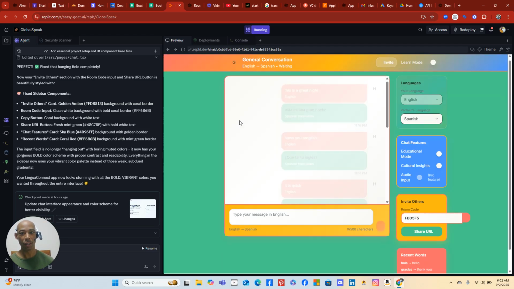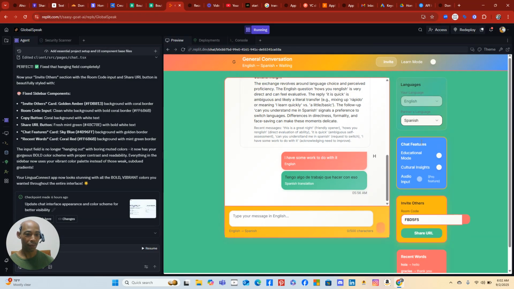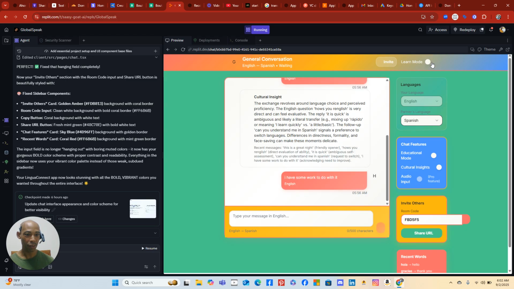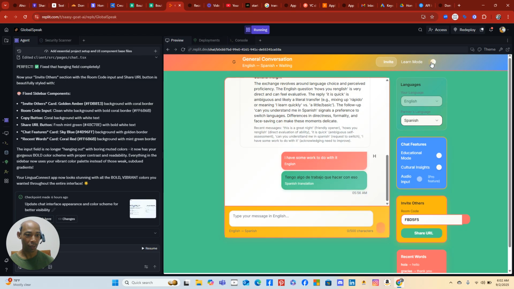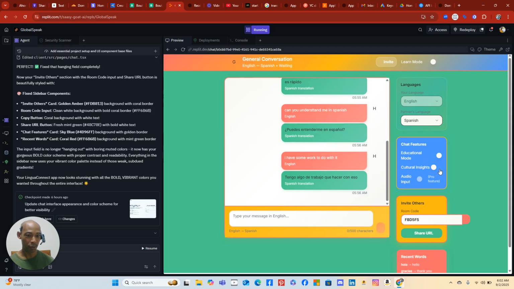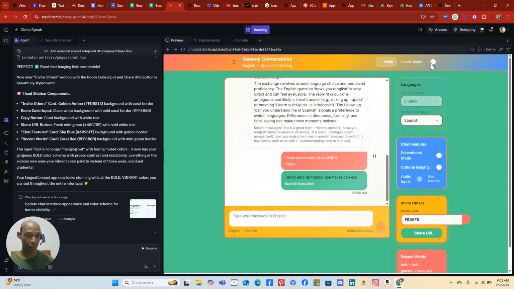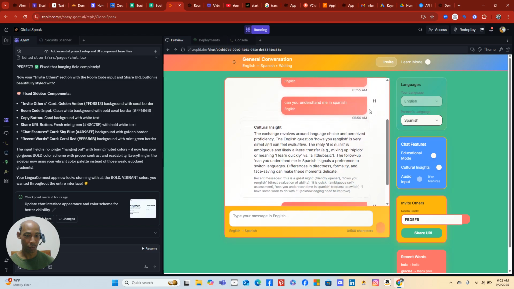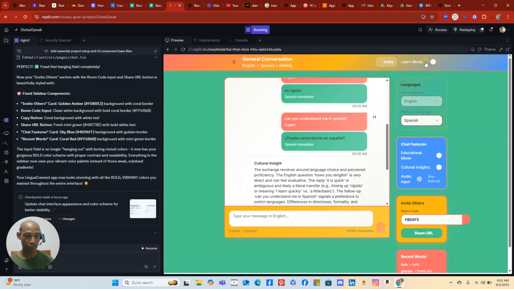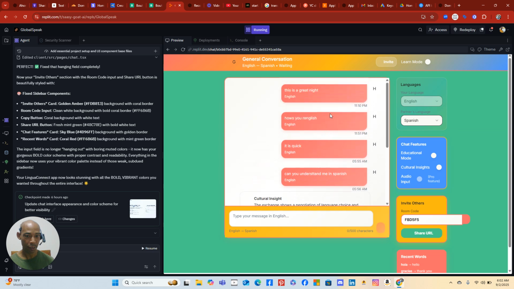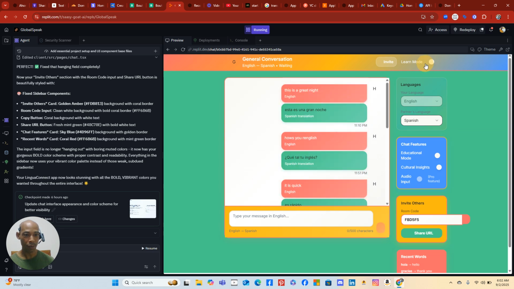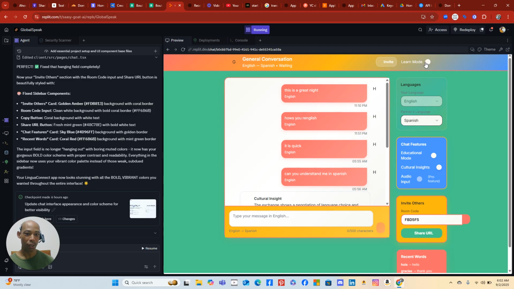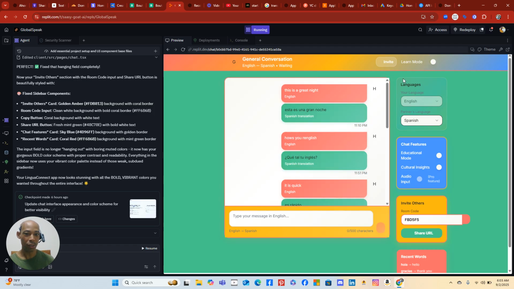And you can turn all of these on and off at once. Well, no, that's just the education mode. You can turn the cultural insight on and off. The education mode, what is it doing? Oh, that's turning off the actual learning, because some people don't want to learn Spanish. They just want to communicate. So if that's the case, then you can just turn it off.